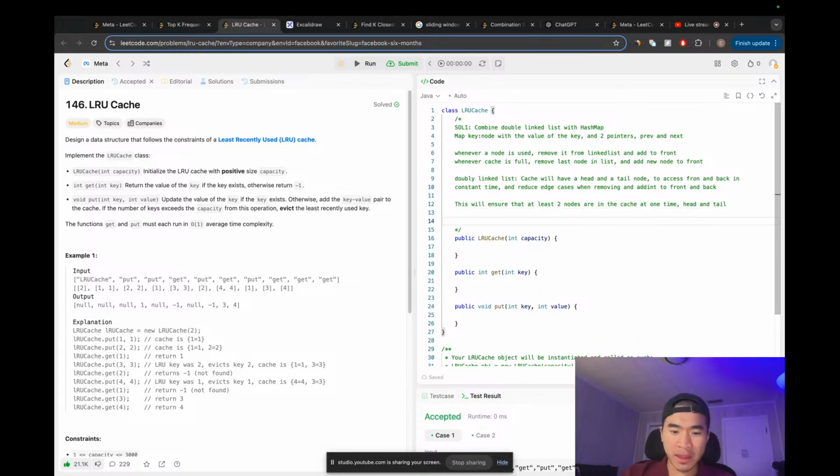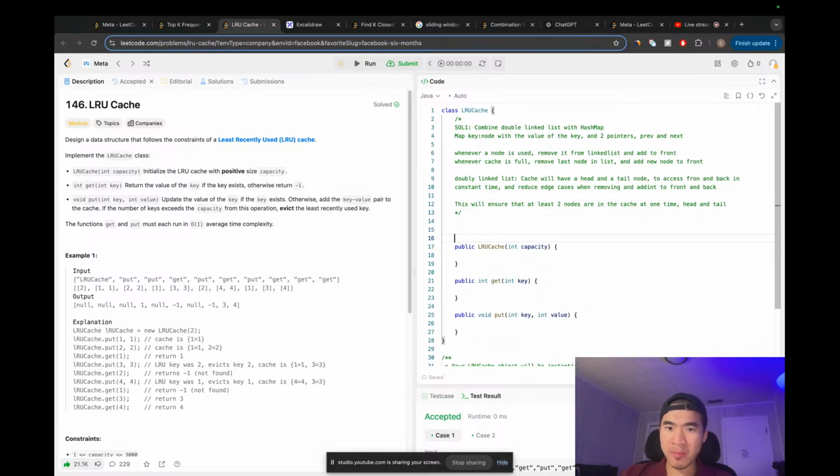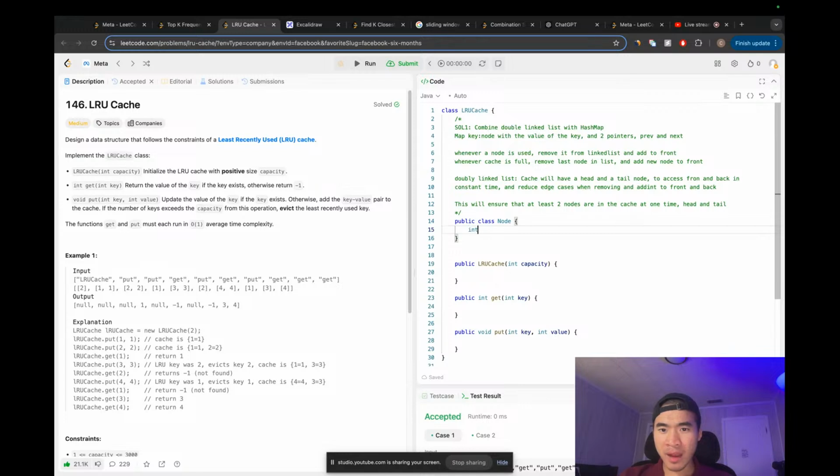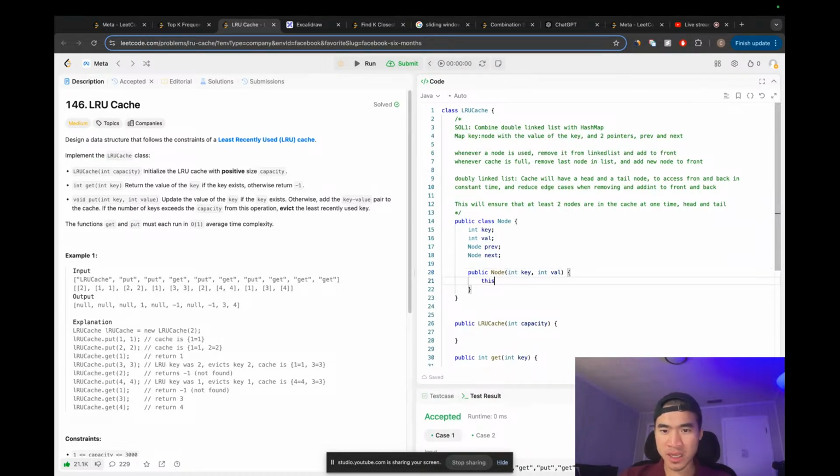So I think I will implement my doubly linked list node class. So public class, call it Node. It will have an int for the key, an int for the value, a Node for the previous, a Node for the next, because like we said, it's a doubly linked list. So now the constructor here. Public Node takes in the int key and the int value. And then we just set this.key equals key, this.val equals val, just like that.